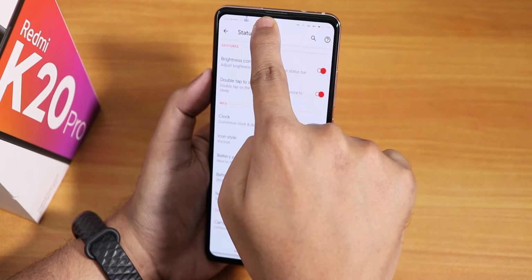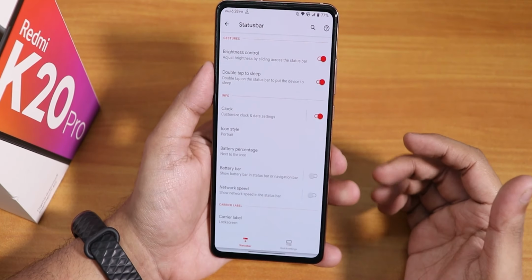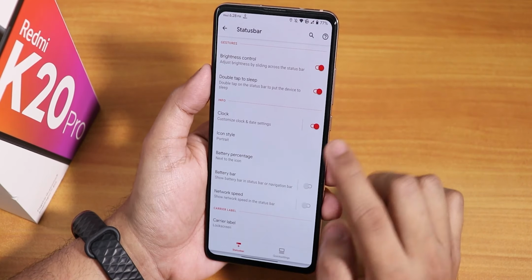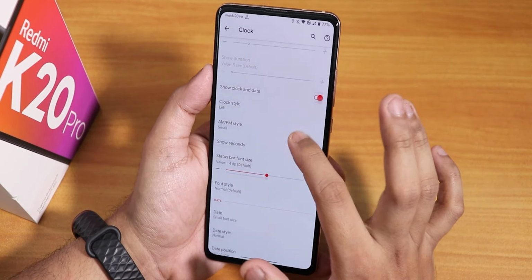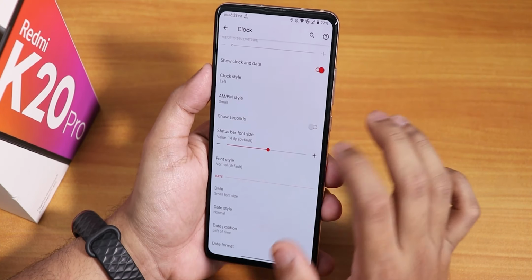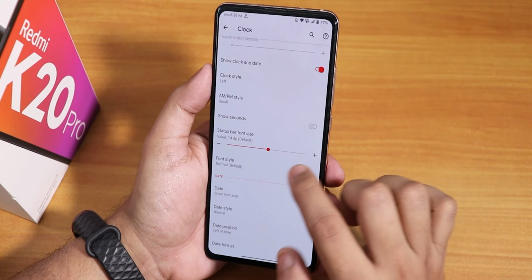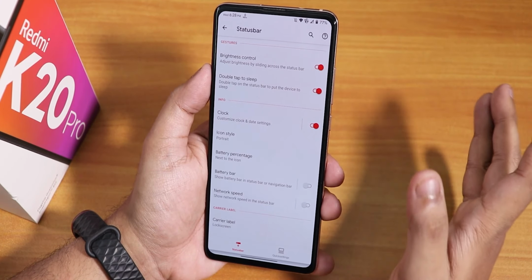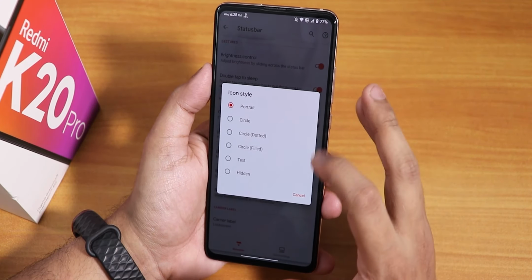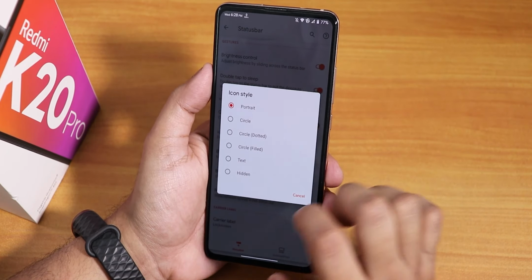So this is a really interesting and handy feature for me at least, and I use it on a daily basis. And here we have the clock customization for the status bar. You can go through small and AM PM style, you can change that. Then date style, date size, the clock size itself you can change that. Icon style is the battery icon style, and you can change it to circle, dot circle, etc.